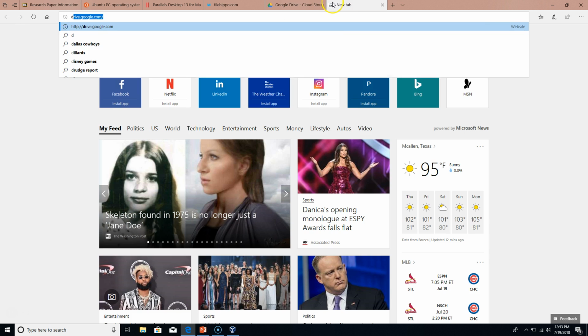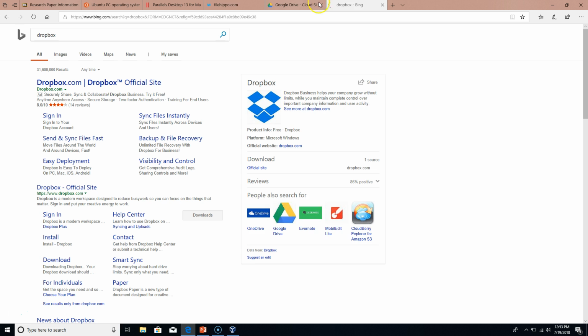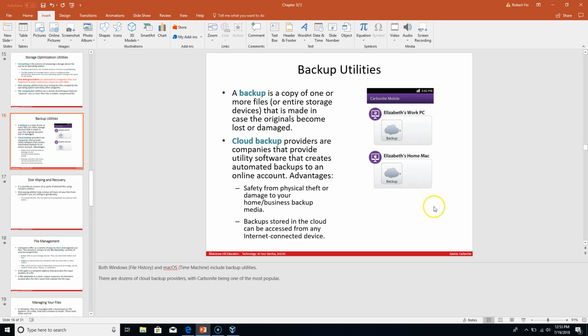Another popular one is called Dropbox. Okay, Dropbox is also popular for business. You need to do some more research about that.